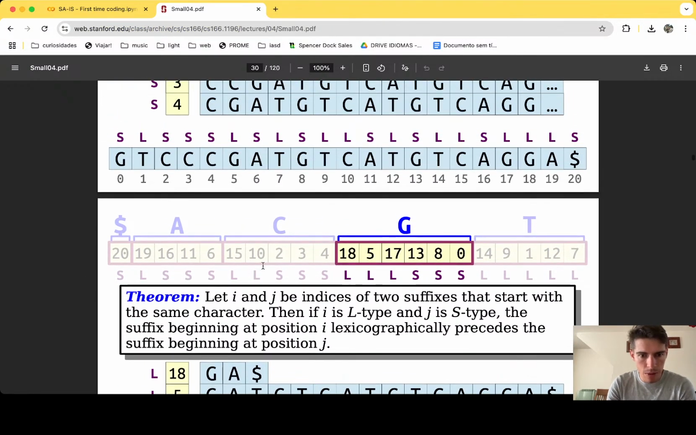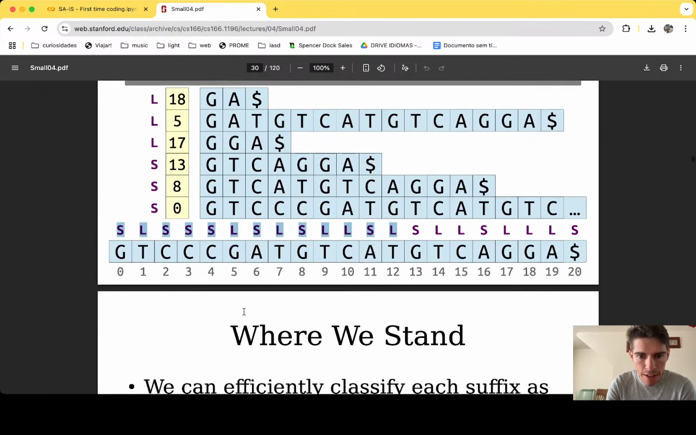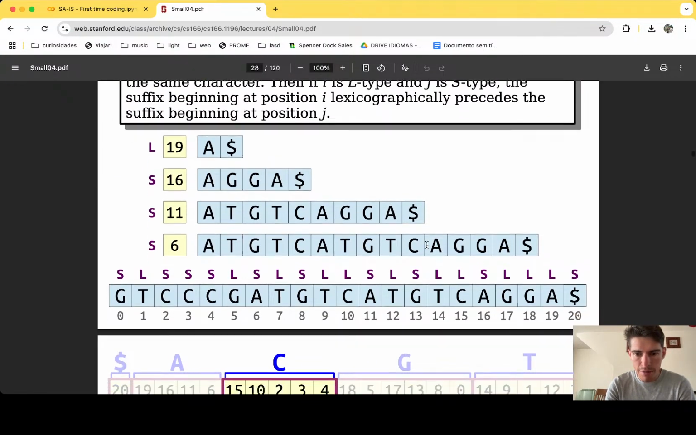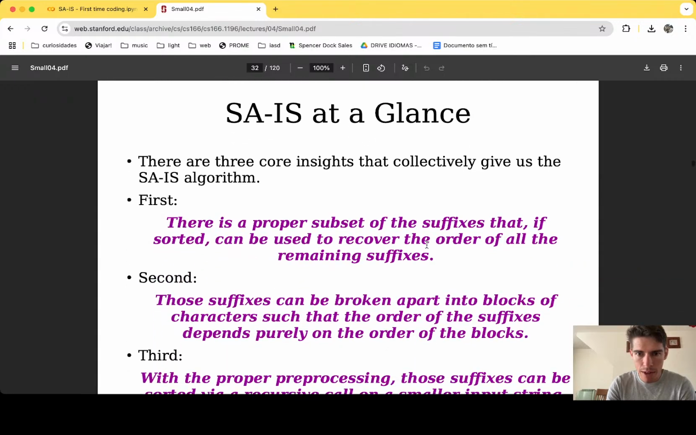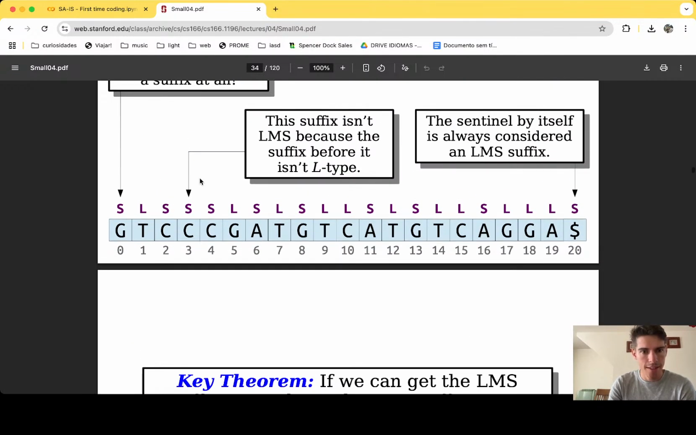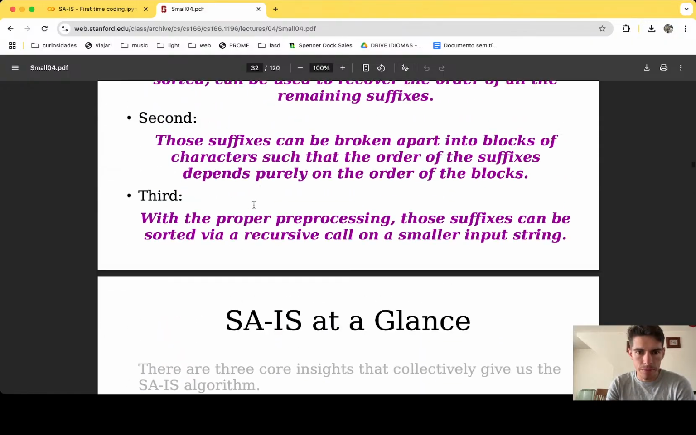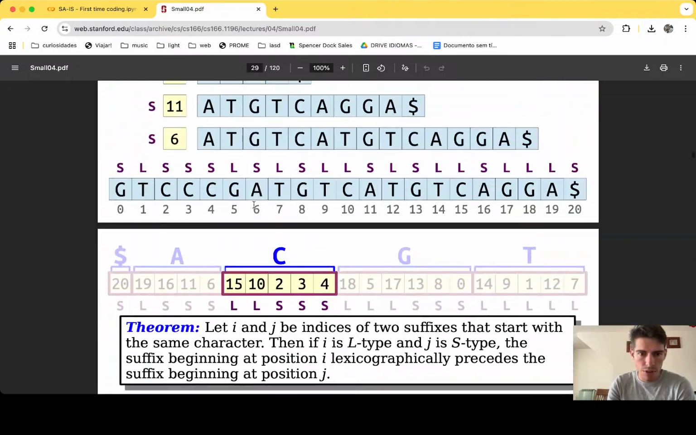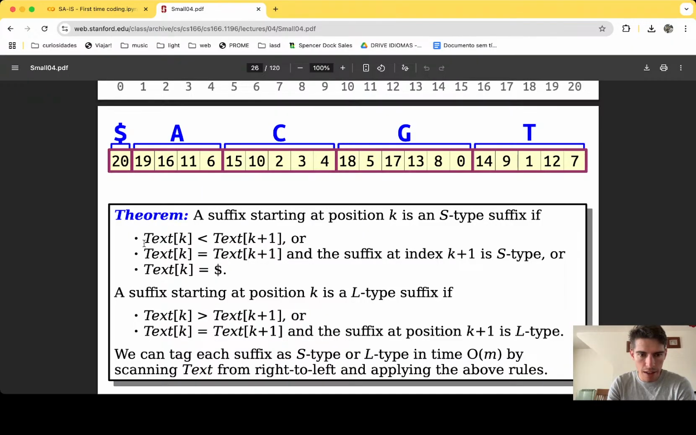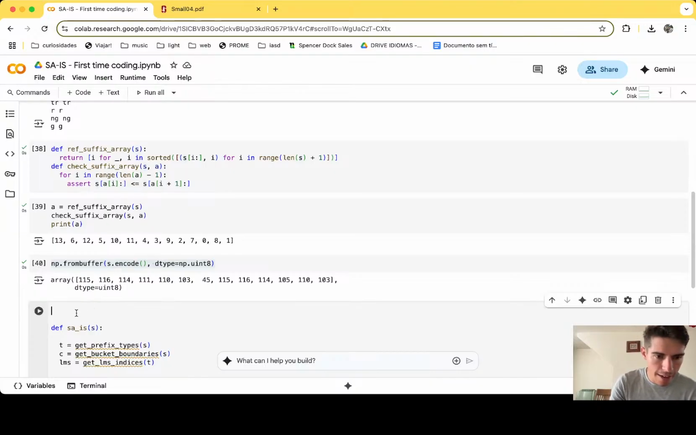And so these are the lecture notes that I am using as a reference. And then we also have to identify the LMS, the leftmost S-type suffixes. So the definition is that an S suffix is smaller than the S plus 1 suffix.